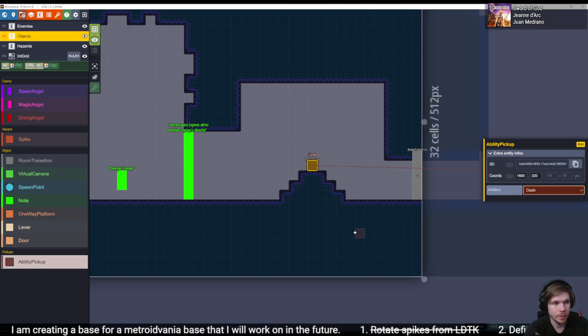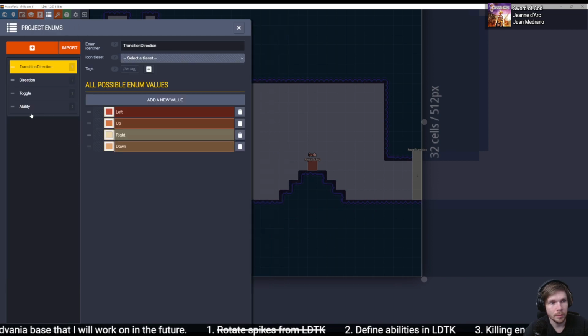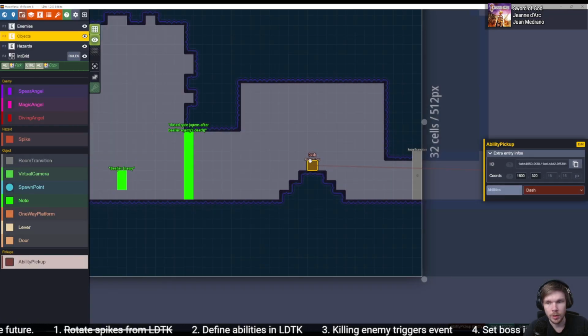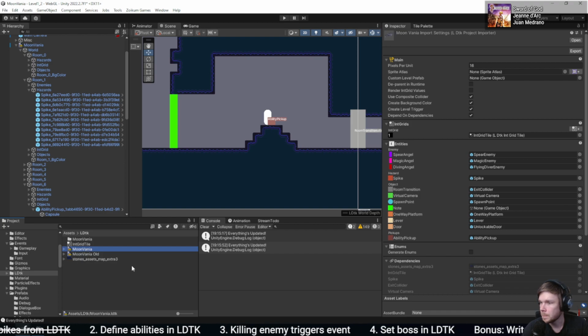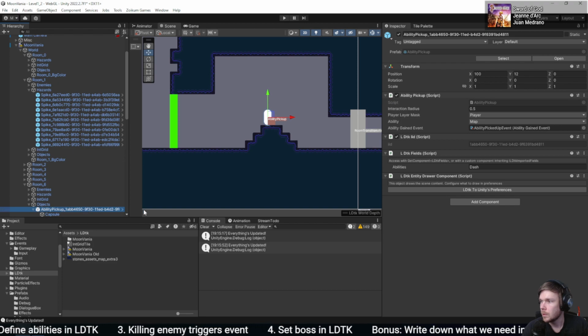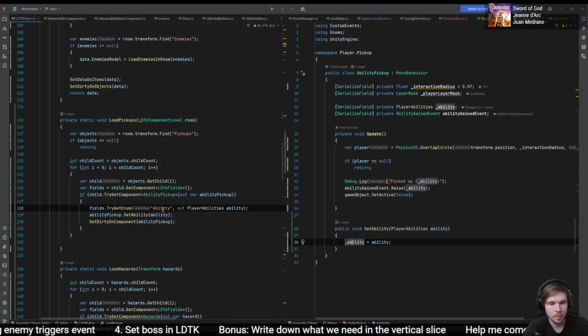Should be dash. The enum is ability. It's ability pickup. And that one says dash. Save, we reload. We'll grab this and we do the reload world. It's not working, so we have missed something.